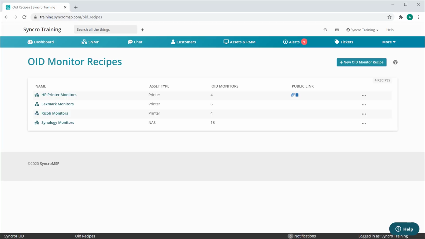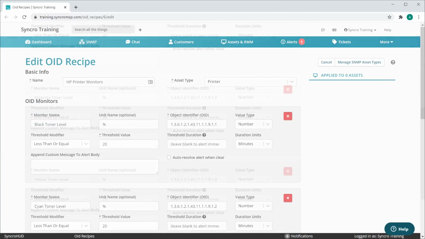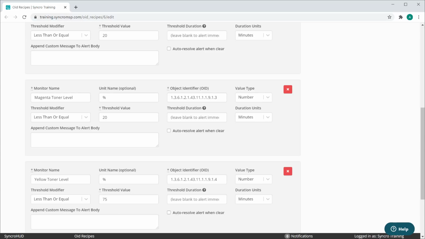So here's a list of our recipes. You can see we've got a few printer monitors and another one for Synology NAS devices. Now when I drill into this, you'll see I've recreated the same list of OIDs I was using before, but they're now in a reusable template.